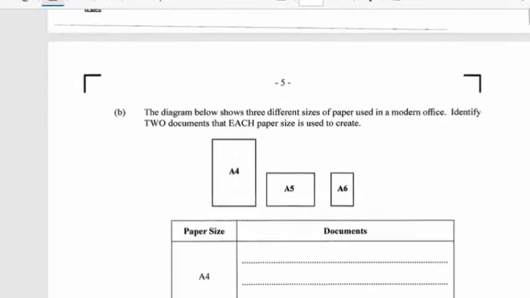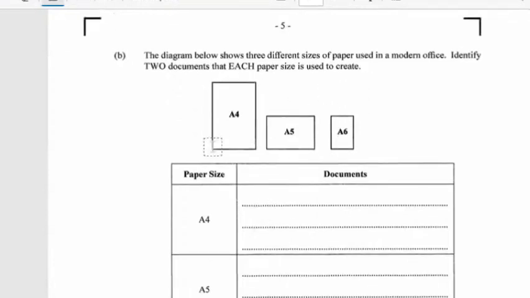The diagram below shows 3 sizes of paper used in a modern office. Identify 2 documents that each paper size is used to create. And we have A4, we have A5. Let's take a look at this, guys, and I believe this one needs to be broken down a bit.